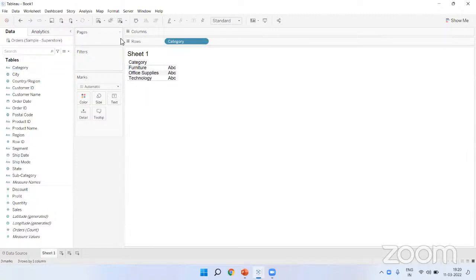So the moment I drag and drop category into rows, there were three values in category: furniture, office supplies, and technology. Can you see all the values? All these values are arranged row by row, because category is in rows, this icon. If I had five values for category, I would have five different rows. Since I have only three values, you can see all the values arranged row by row. That is the importance of rows.